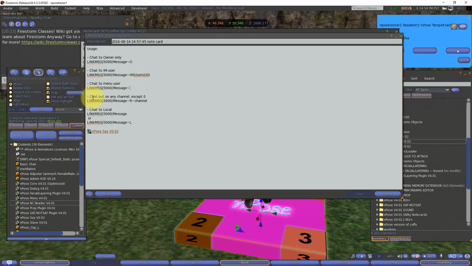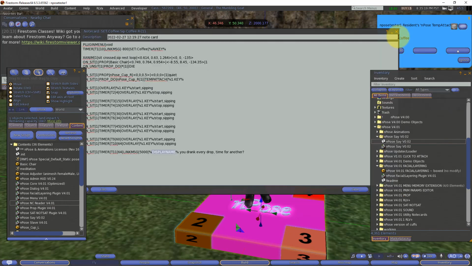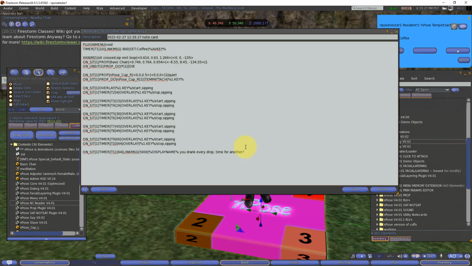So here's another one, chat on any channel except chat 0, and you have to give it a tilde R and then a tilde channel. Which channel do you want to chat on? Okay, and if you just want to chat in local chat, it's just link message 5000 and forget any tilde and add on. And that's the one we're going to use, I believe. So this is going to just chat in local. Okay, let's go ahead and save this.